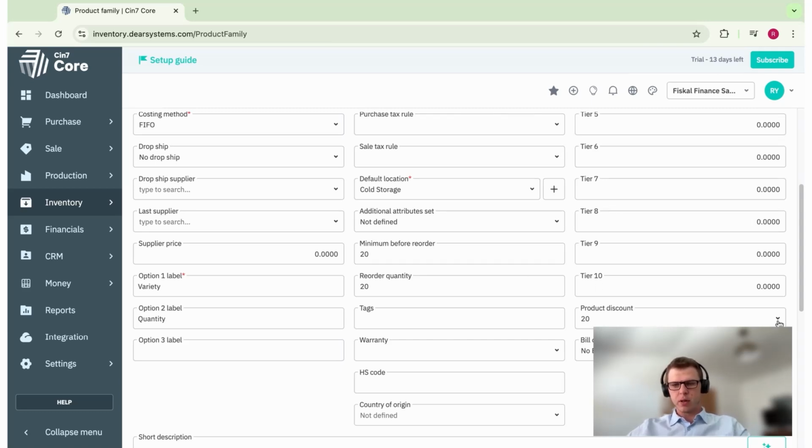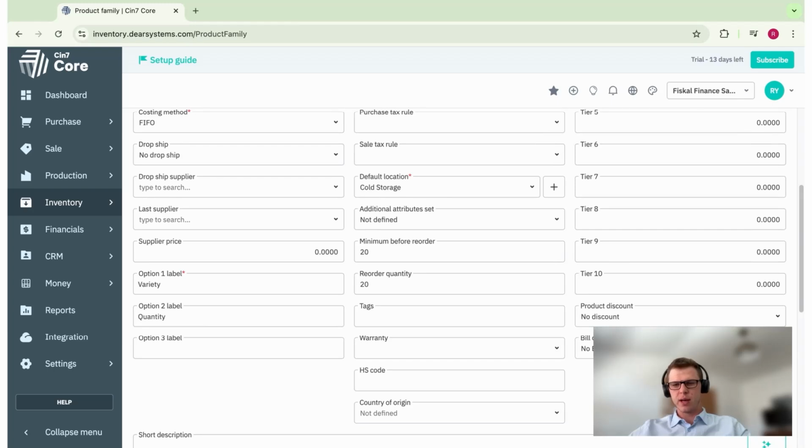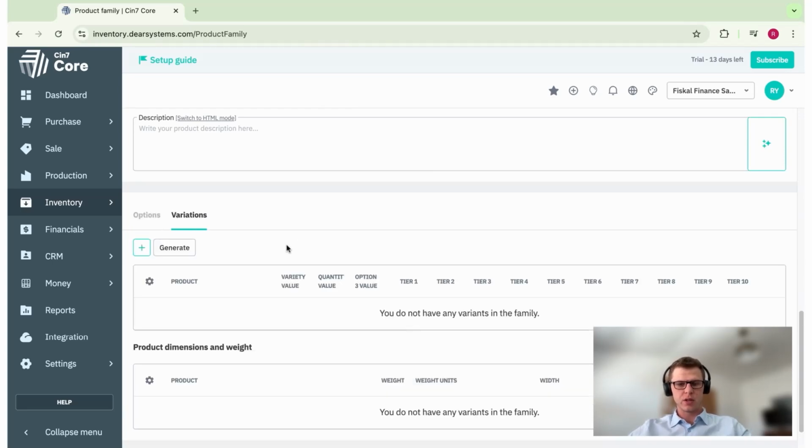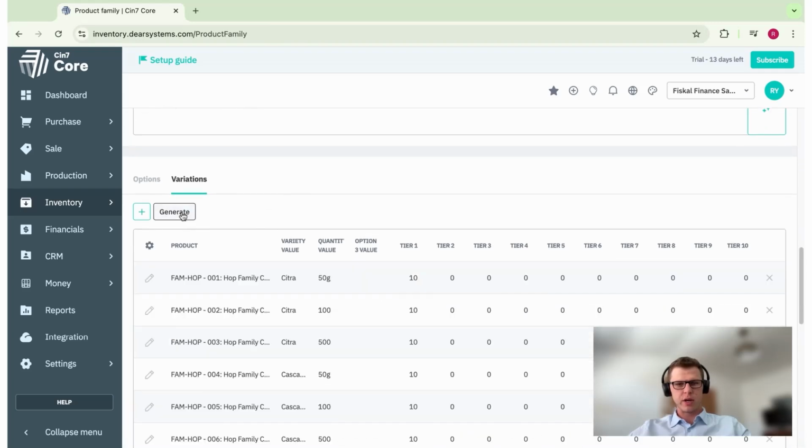Or the product family rather. So I'm just going to leave this as no discount. I also don't have a bill of materials. And now we can go further down. So in my options, I have created the different option types and the quantity types that I'm going to be selling these products in. Then I can go to the variations section over here and click generate.